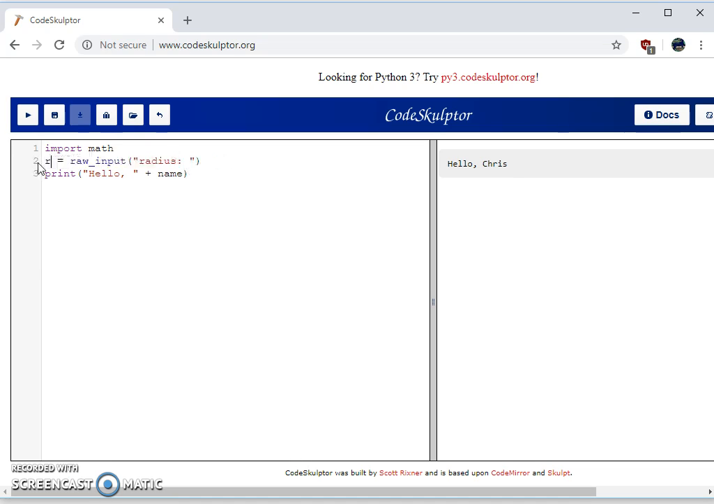I want to store this as a radius. And I'm going to deliberately make a mistake with this because I want you to see what happens. So the area of a circle is pi r squared. So that's math.pi times the radius to the second power. Okay, so I want you to see a little bit about how this works. So let's go ahead and run this.